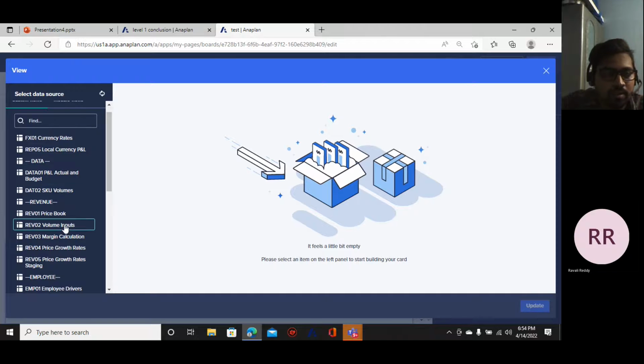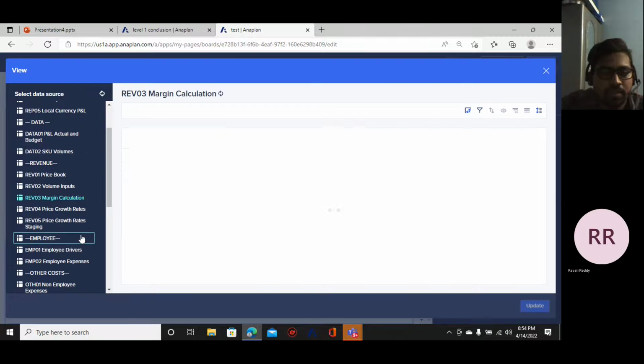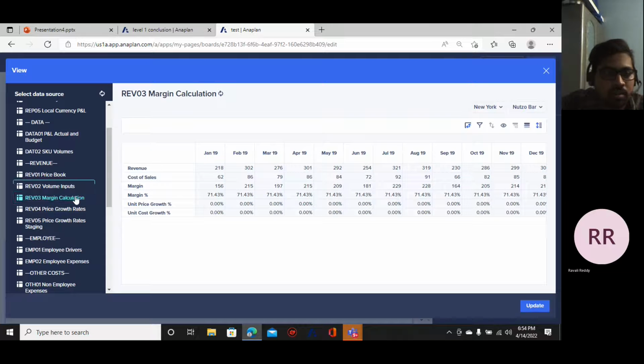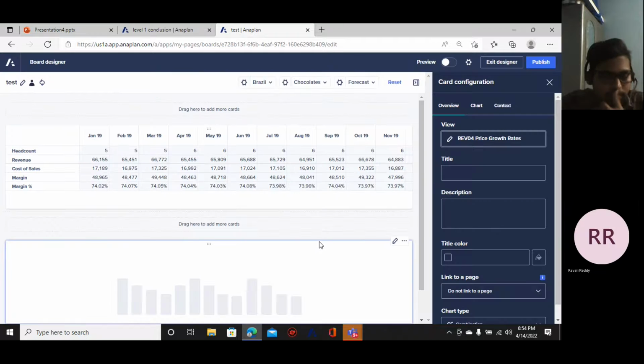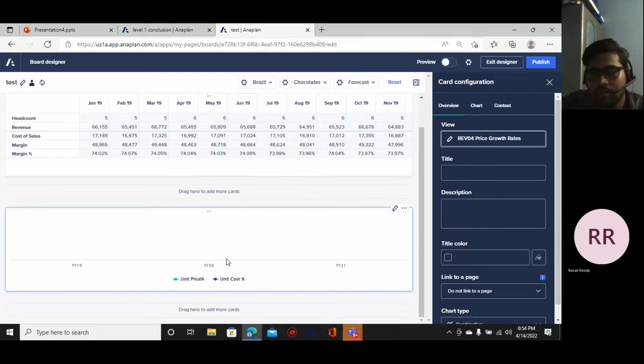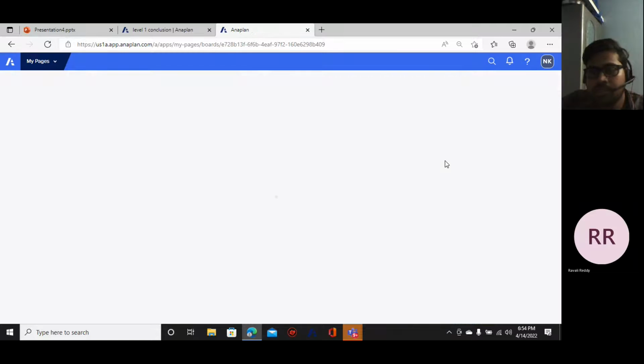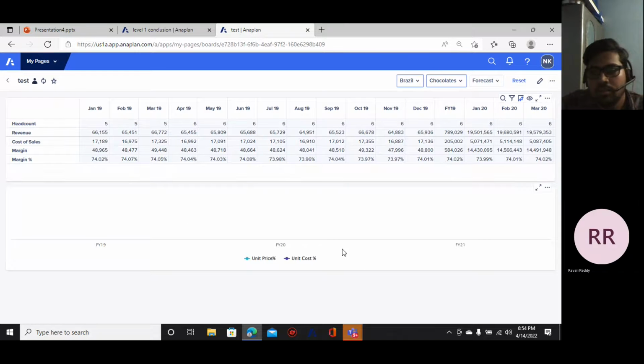Let me take the margin calculation or volume inputs as such. Okay, I took the price growth rates. Now we have the growth rates here, filtered as per the year. Now let me publish it. So now it is shown here. Let me change the values.